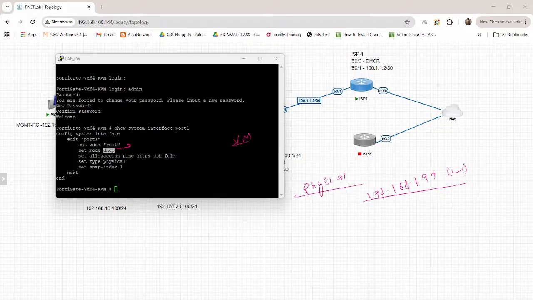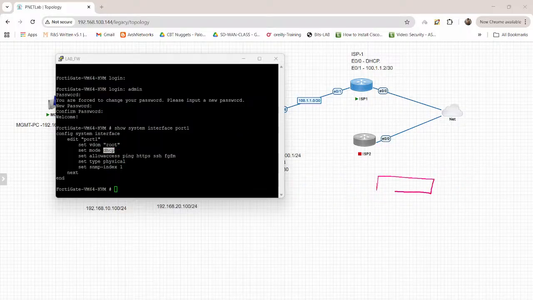Or what you can do, if you don't want to do CLI configuration at all, suppose this is your firewall. The port will have the 1.99 IP address. You can connect your PC. On the PC side, you can give 1.100 or 1.1 IP address, then log into the firewall using the GUI. Once you are logged into the GUI, you can change this IP address to whatever you want.